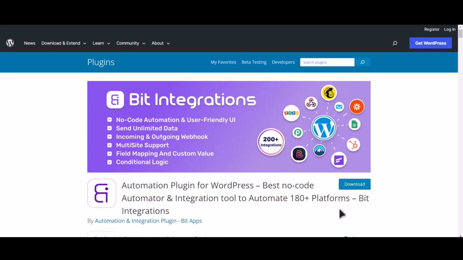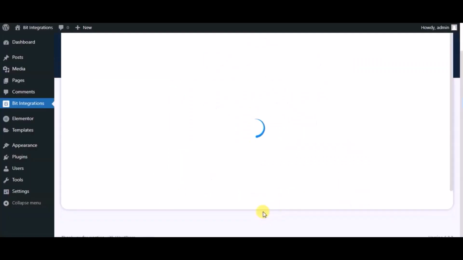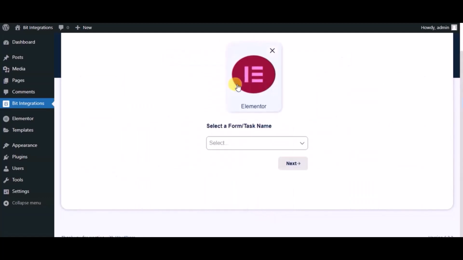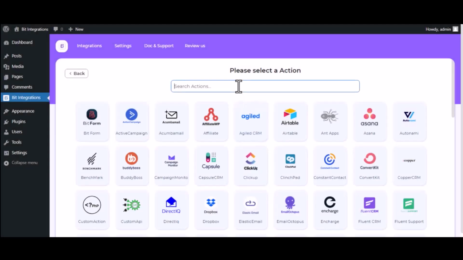I am utilizing the Bit Integrations plugin to establish a connection between these two platforms. Let's go to the Bit Integrations Dashboard. Now click Create Integration. Now search and select Trigger, which is Elementor Form. Select a form. Click on Next. Now here search and select SendFox.